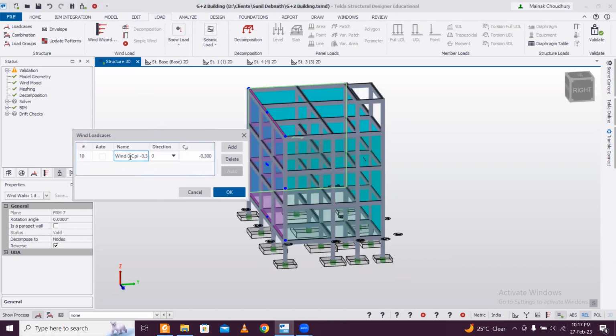So we'll go to this, click on add, and the direction is 0. I won't call it wind 0, I'll call it wind x plus. Okay, so it is a windward side which is acting from the x or y direction. So x plus, we'll call it, and in fact x plus will be this side. And this Cpi we'll give as 0.8.